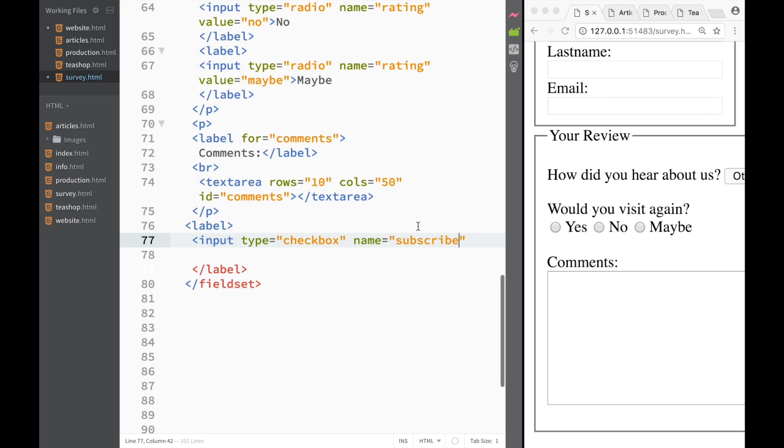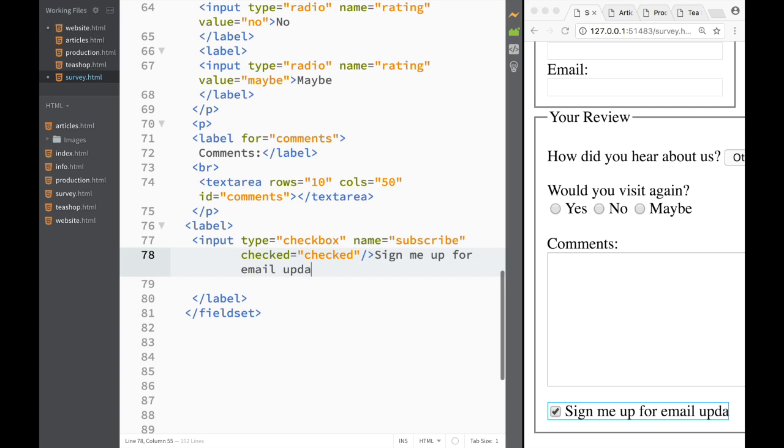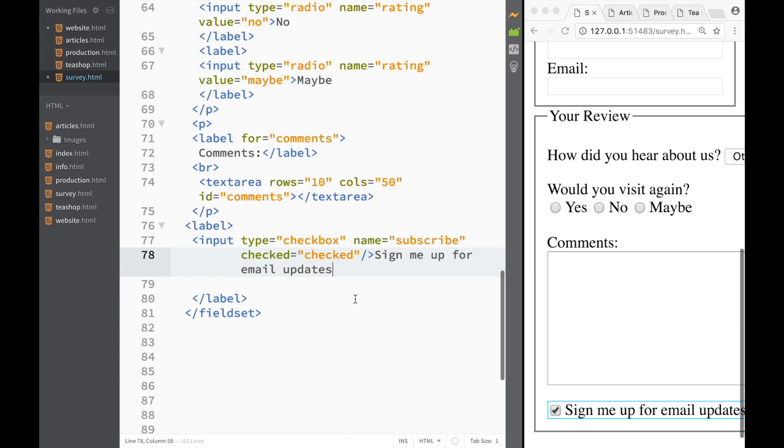That's going to be my option, and then I'm going to say this is going to be checked, because remember, when we wanted a checkbox to be checked, all we had to do was create an attribute like this, checked. So now I'm going to close this out, and you can see that I have my little checkbox over here. And let's say I'm going to have a name for it: sign me up for email updates. So this is going to be my checkbox, you can see over here.